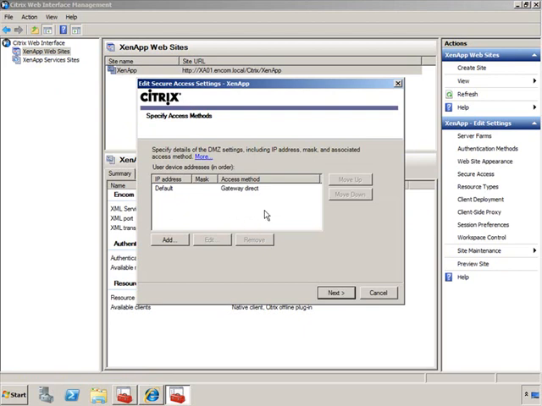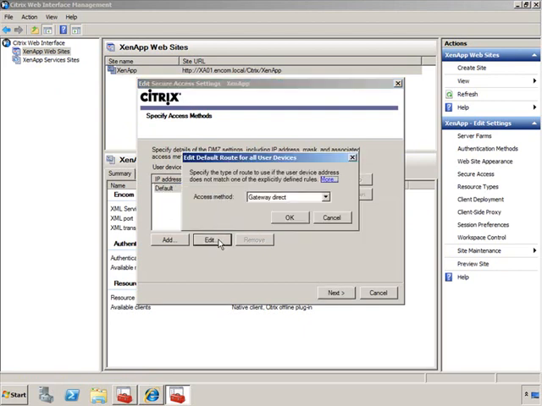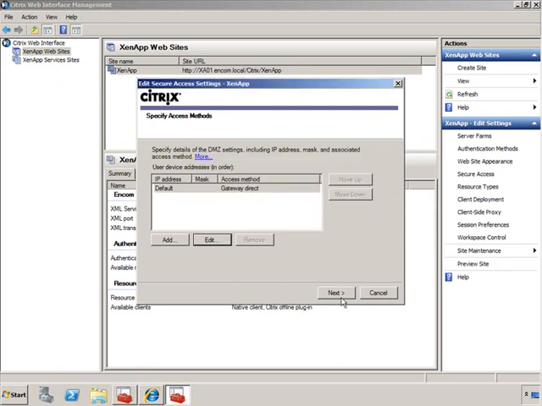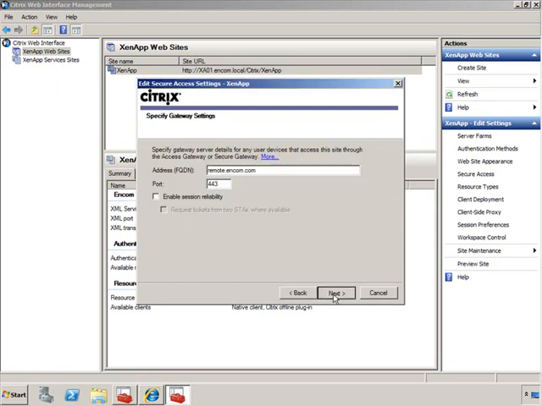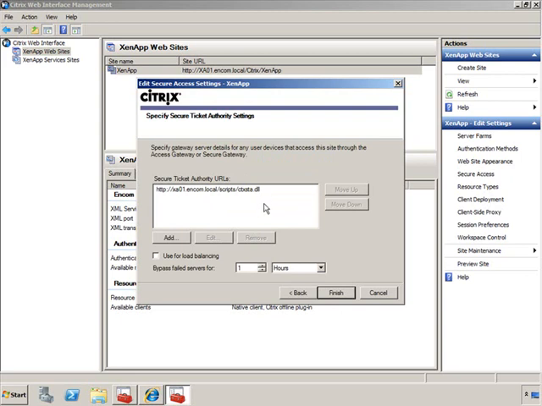So let's say I have it configured for Gateway Direct, right? If I select Gateway Direct and click on Next here and click one more time, you'll see that I have another set of XML and STA servers that I want to make sure are properly configured. Otherwise, they're going to cause issues launching applications.